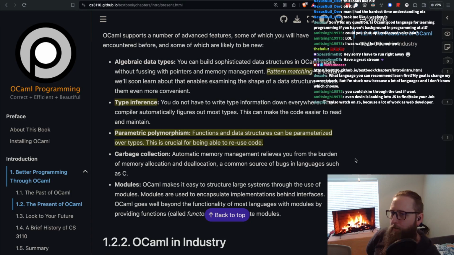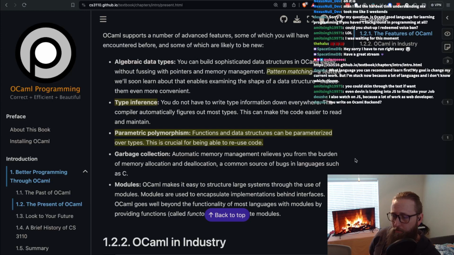It's too bad. OCaml supports a number of advanced features, some of which you will have encountered before, and some of which are likely to be new. Algebraic data types: you can build sophisticated data structures in OCaml easily without fussing with pointers and memory management. Pattern matching, a feature we'll soon learn about that enables examining the shape of a data structure, makes them even more convenient. Type inference: you do not have to write type information down everywhere. The compiler automatically figures out most types. Parametric polymorphism: functions and data structures can be parameterized over types. This is crucial for being able to reuse code.